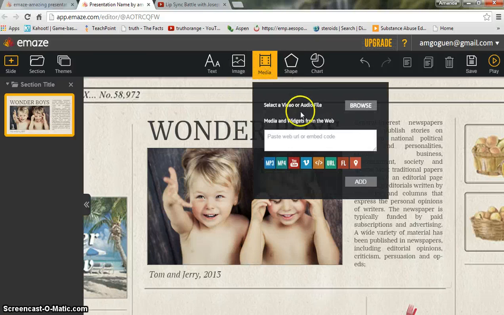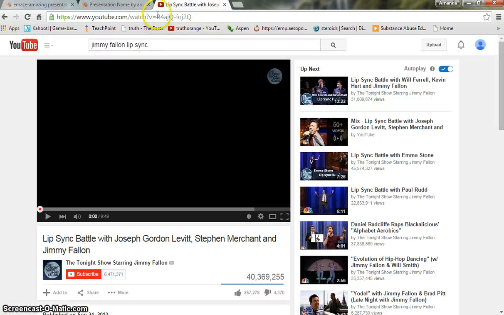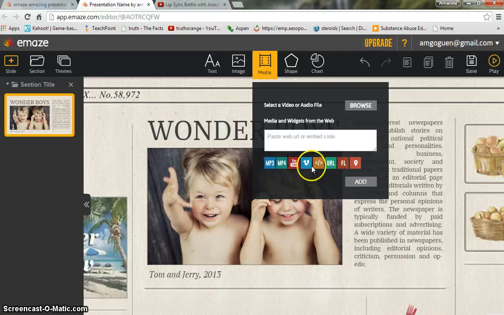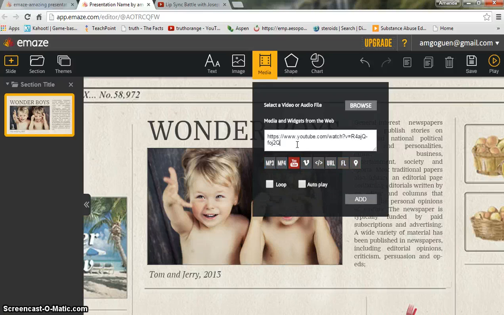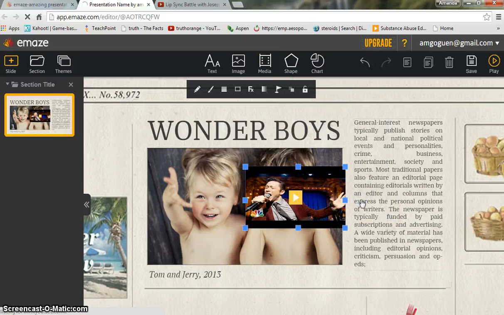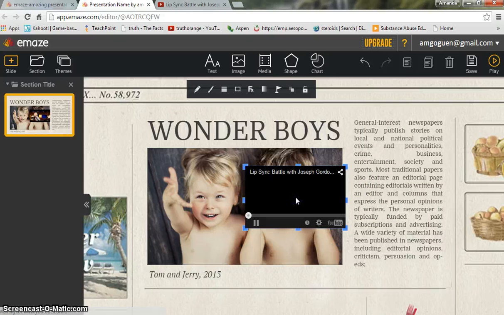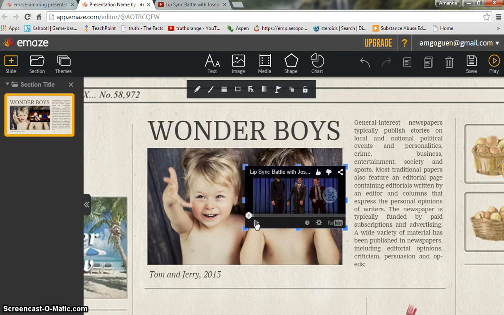Also, you can do media, which is a video file or audio file, so you can browse and paste a URL here. I've pulled up the lip sync battle from Jimmy Fallon, just as an example. You want to copy that YouTube URL and paste it into this, and then you can add it in. And so it'll have it, and then it can actually play and how big you want it to be. So it's pretty cool. And pretty easy. As you saw, that was very quick and all you have to do. So if you have a video that works well with that presentation, you can do that with no problem.